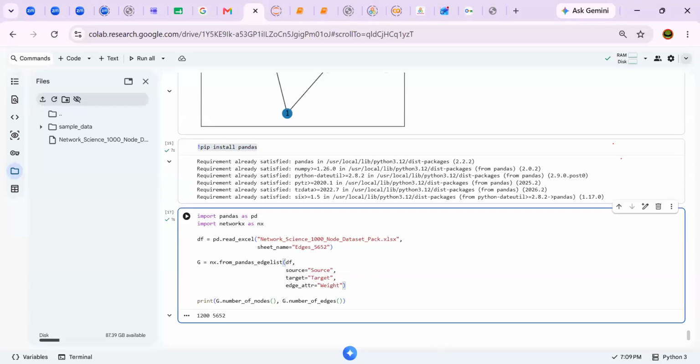Yeah, you just wait. I think I have posted in the WhatsApp group. So in the WhatsApp group, you can have this file. Just download the file. You need to upload that particular file into this Google Colab.